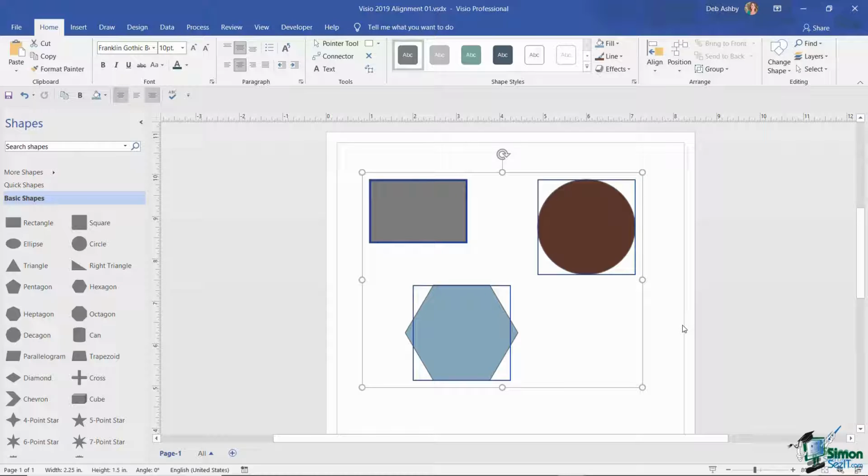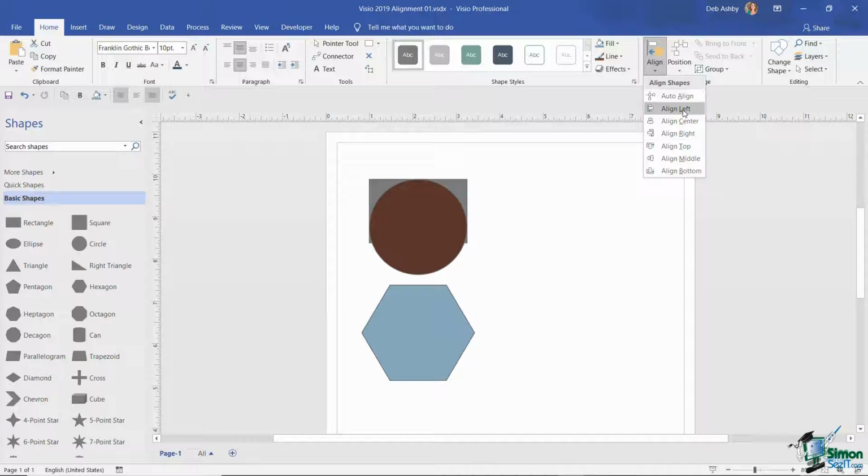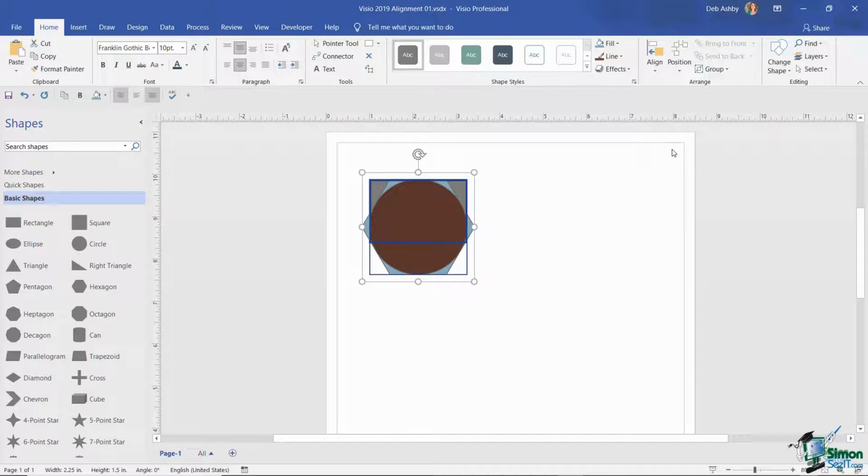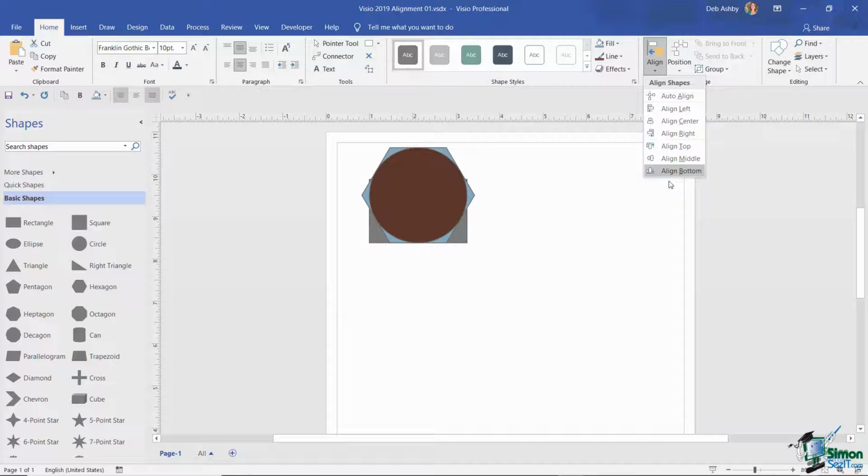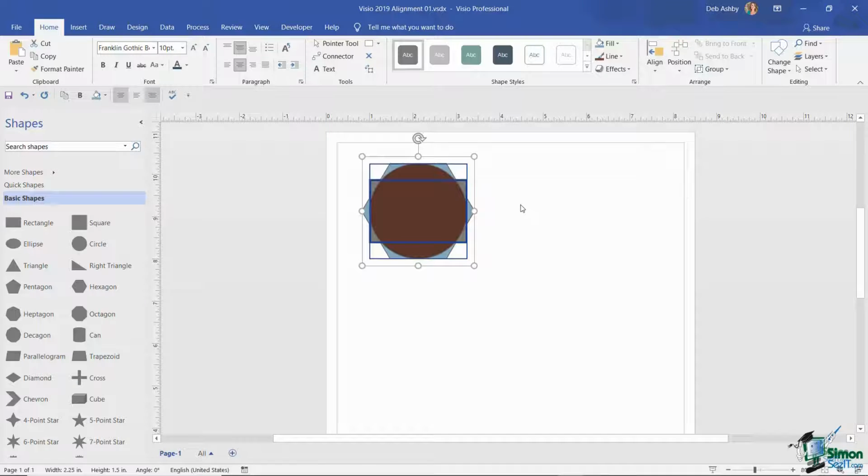So having made this selection, I'm going to jump up to the Home tab and go into my alignment tools. And in here, I have a number of different options. So if I select align left, you can see what Visio does. It basically uses the anchor shape as the reference. If I was to choose something like align top, again, all of the other shapes are going to align to the top of the anchor shape, which in this case is the rectangle. Align center, it's going to be pretty much the same. Align middle, again, that rectangle is being used as the reference point.